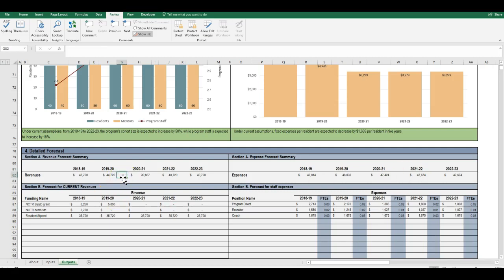But the expense side of the equation is just half. Let's look at the other side, the revenues. And what we see here is that there's a decrease for a couple of years and then a little bit of an increase.